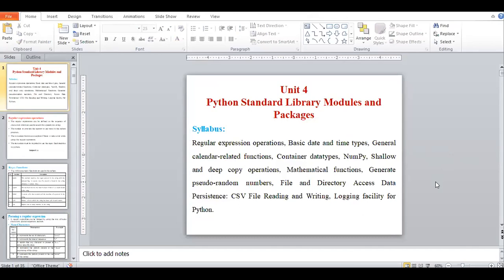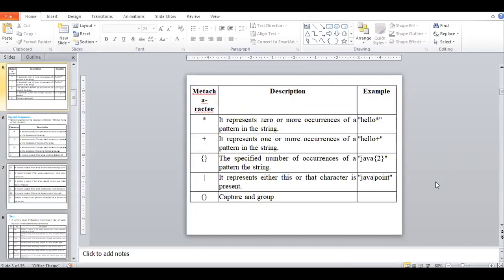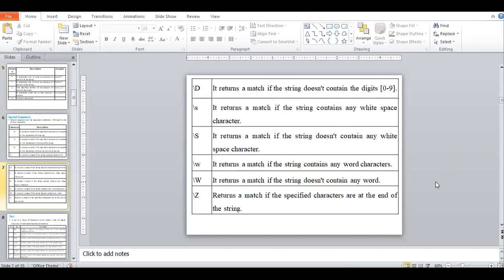Then after that we are seeing the container data type. Can anyone tell what is the container data type? What is the type of container data type?